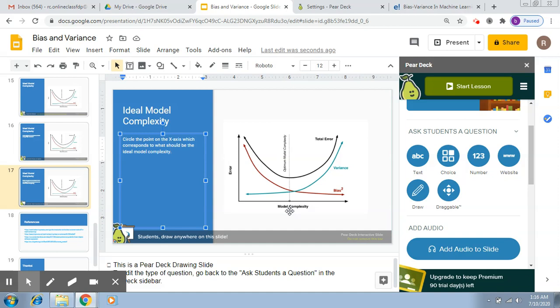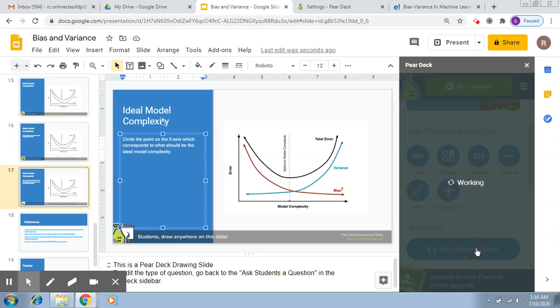Now here, there is this utility also that you can add audio to a slide. So actually you can just put in an audio, and then the student will be able to hear your voice, and you can actually include some explanation of the graph, or you can include some instructions on how the student should do this particular question. So for that, what you have to do is you have to click on add audio to slide.